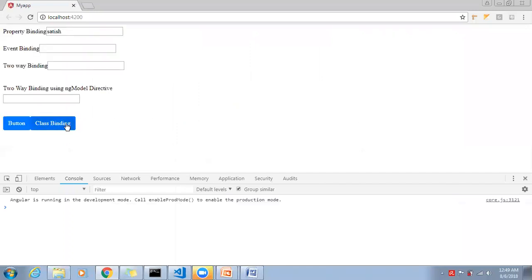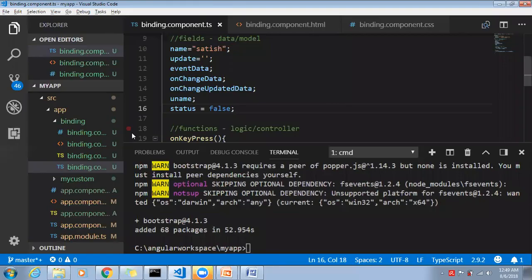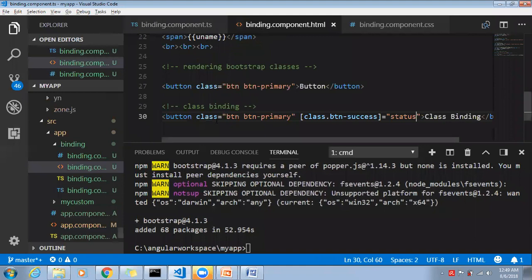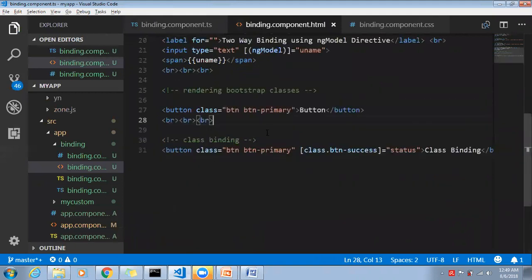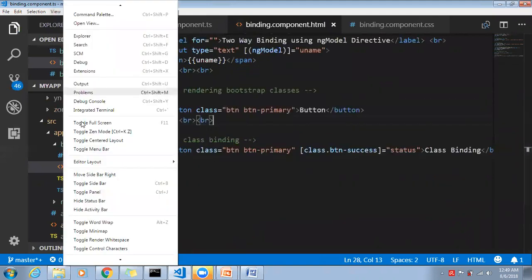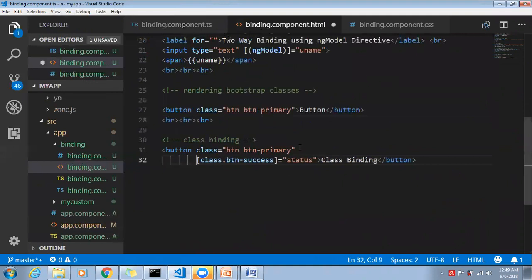So, class binding. Initially, I'm not able to get any green color syntax for the button itself. Let me add something just for the changes purpose. I'm going to close this one. Now let us wrap the content. Word wrap. I'm going to wrap this itself so that you can understand what is happening.